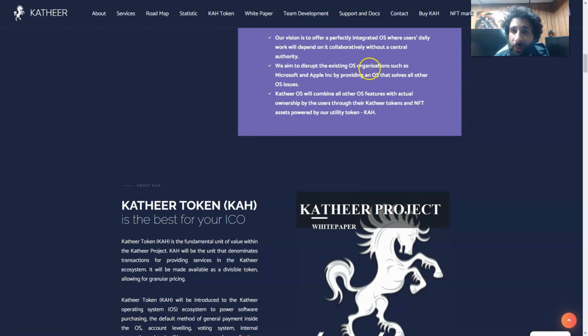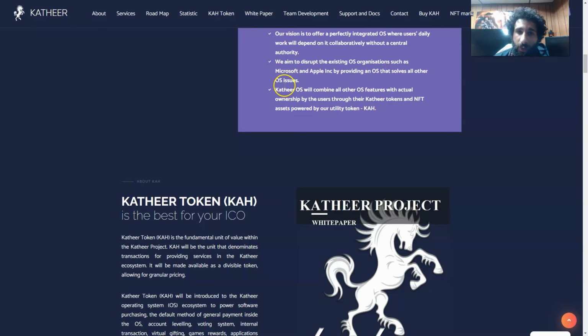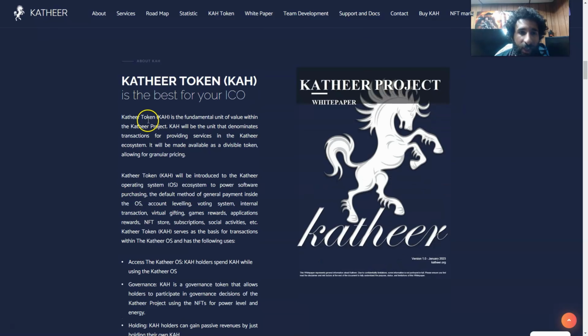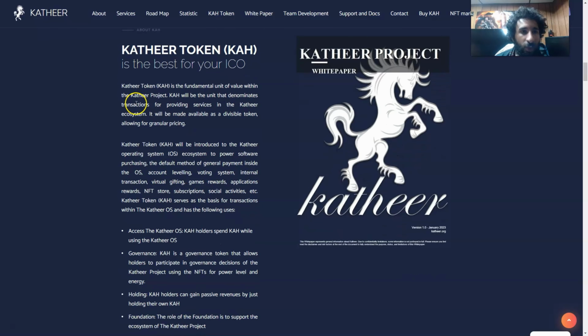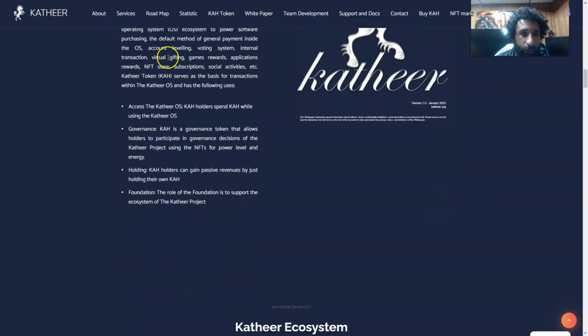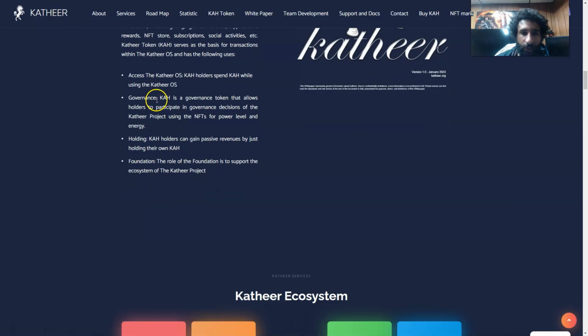And they're actually going to disrupt existing organizations. Think of Microsoft Windows, Apple, even other Linux distributions, and solve other OS issues and combine all the good features, actual ownership through their tokens and NFT. So the KAH, their token, is what's going to be behind this ecosystem, and that unit denominates transactions for services, and it will be introduced here as a default method of payment in the OS. Account leveling, voting, internal transactions, NFT stores, subscriptions, everything you're going to do in this ecosystem will use this native token, and holders spend KAH while using the OS.